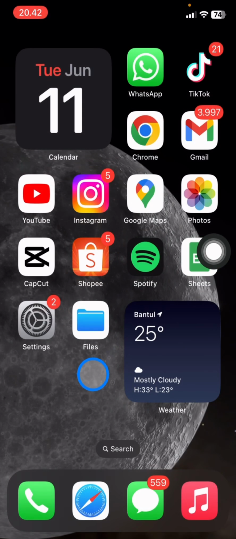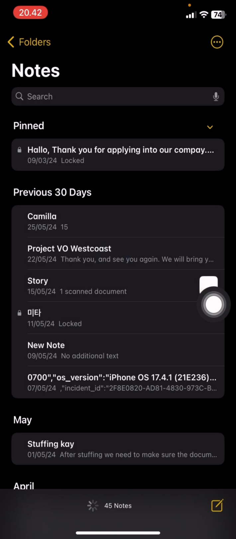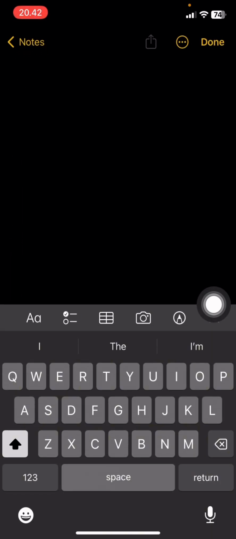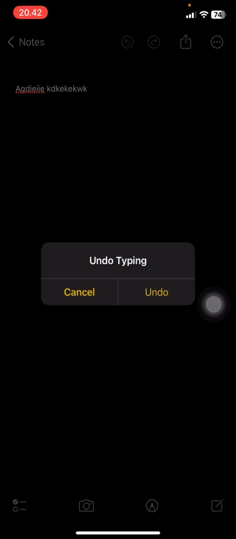The next one is just about how to undo the text on your iPhone. Let's open Apple Notes right here, and then tap into a new note. Let's say you want to type something but you make a typing mistake. If you want to undo it, you just need to shake your phone, and then this tab of options will pop up. You just need to tap undo, and it is already deleted, just like previously you did the actions.